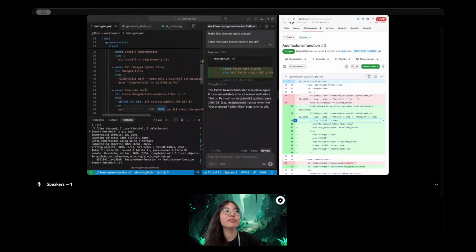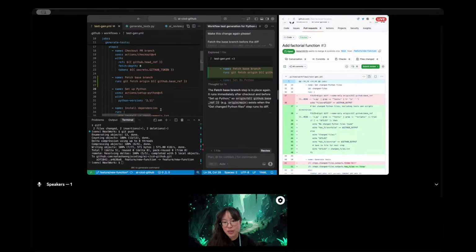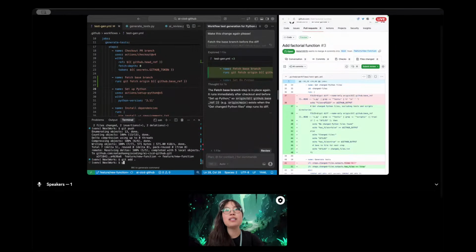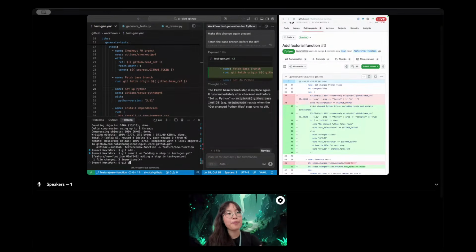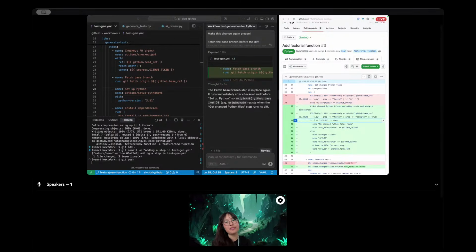Okay, why don't we try that? Again, one step at a time. Let's see if this changes anything for us. So the fetch base branch step is in place again. It runs immediately after checkout and before setup Python. So let's see if the changed Python files get picked up. Let's have a go at git commit, adding a step in testgen.yaml. Push that, see what happens.